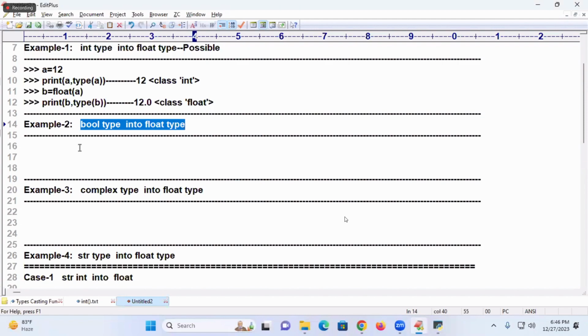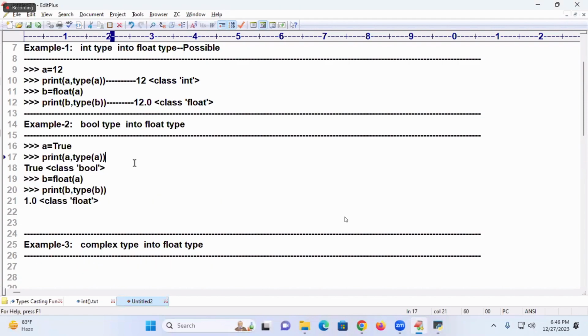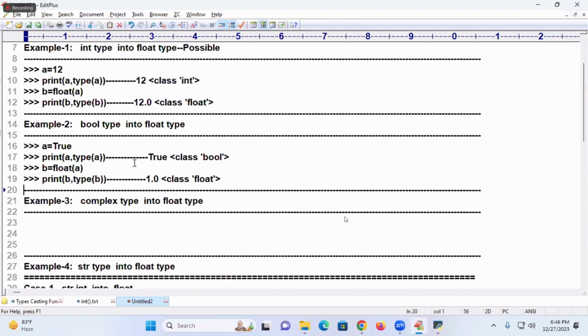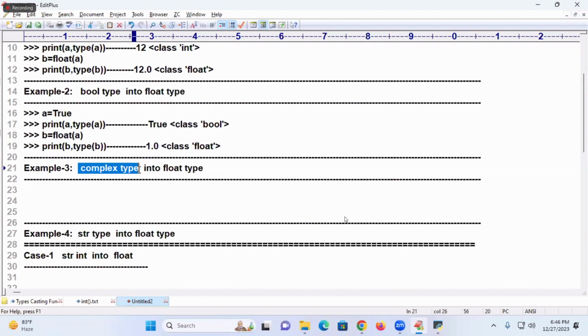So here type of this data. I will write it. Done. And the answer is like this: 1.0. Got it. Okay, students. Go to what next? Complex type into float type.